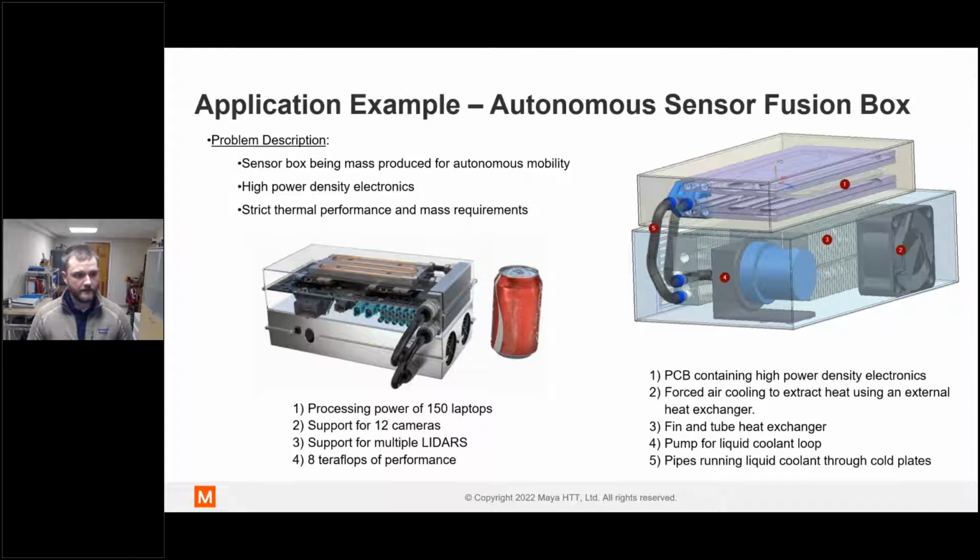The example we're looking at today was designed from an example that had the processing power of 150 laptops, supported 12 cameras and multiple LiDARs, with an overall performance of 8 teraflops of floating point operations per second. In this system, we have a PCB containing high power density electronics that is sandwiched between 2 cold plates. We have our coolant lines, and then going down to our other enclosure here with our pump, our radiator, and our fan. Go ahead and jump into the demo.